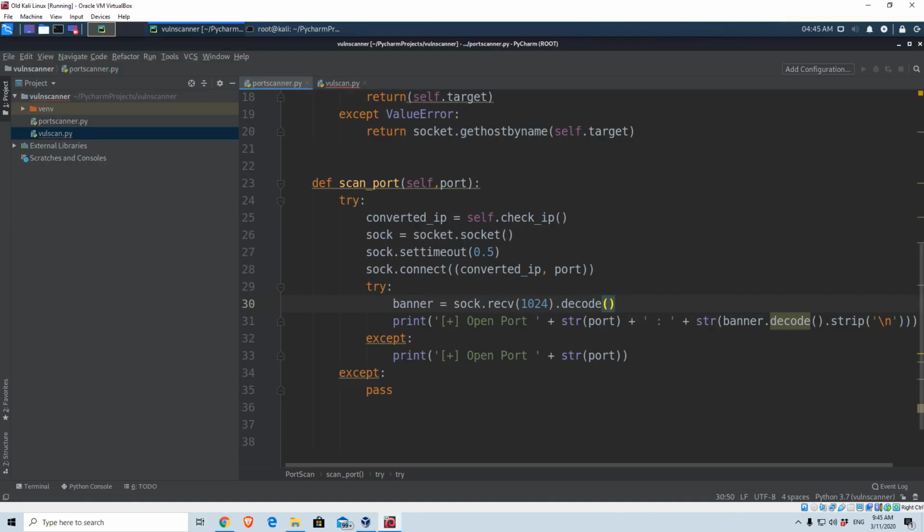And the reason why we're decoding the response is so we don't really have to do it later on right here. So once we decode the response, we then want to strip it from any unnecessary characters, such as for example \n, and also we want to strip it from \r.